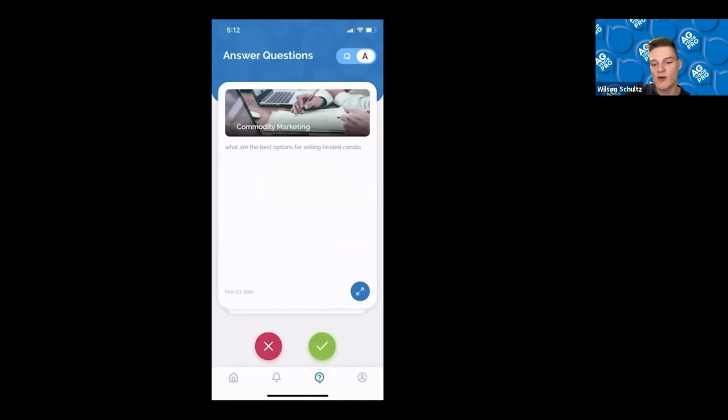So now you can see a question. This question came in today earlier. It was, what are the best options for selling heated canola? That went out to the commodity marketing category. So some of you might have already received this question today. As an example here, I'm going to show how you would interact with this question.